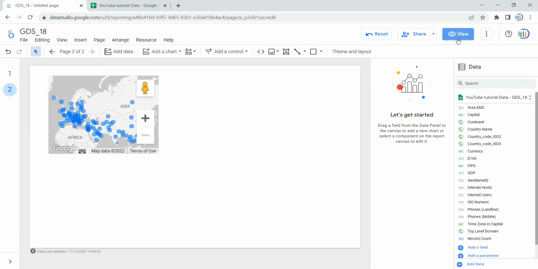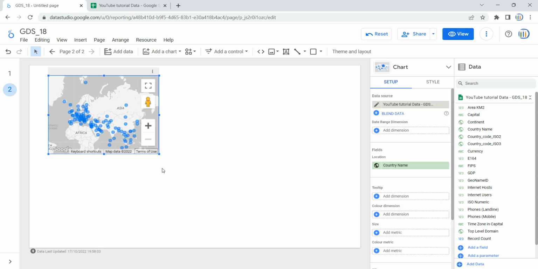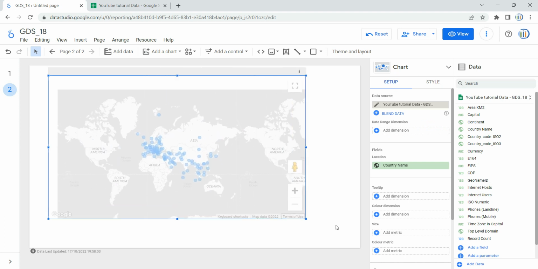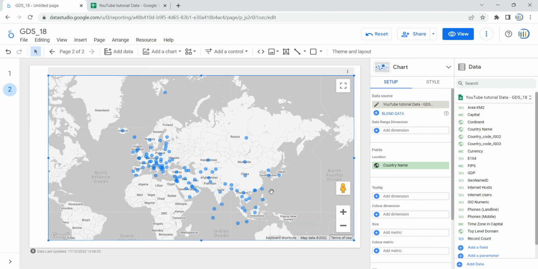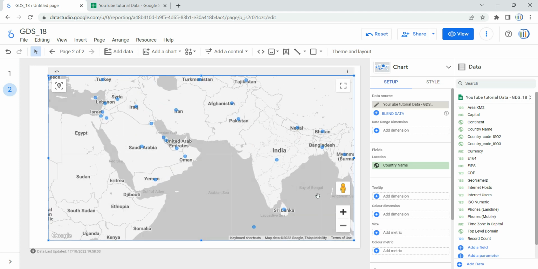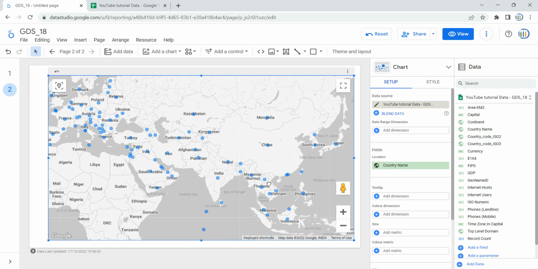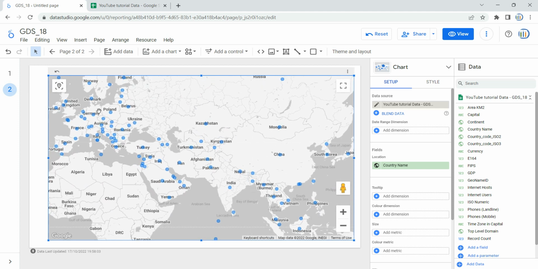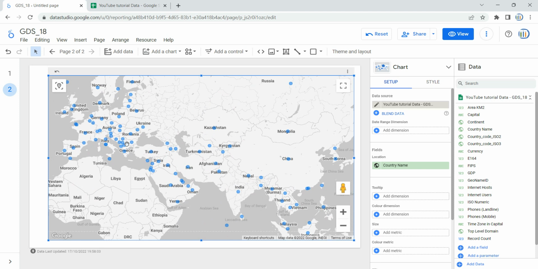By default, Google Data Studio doesn't take any data matrices except the country or the geo fields. So what I'll do first is resize this entire map based on my requirement. Now, I just want to focus on Asia specific countries, right? So first of all, I'll zoom in on the Asia specific countries, or you can say Europe specific countries also, so that we can put it into a single screen.